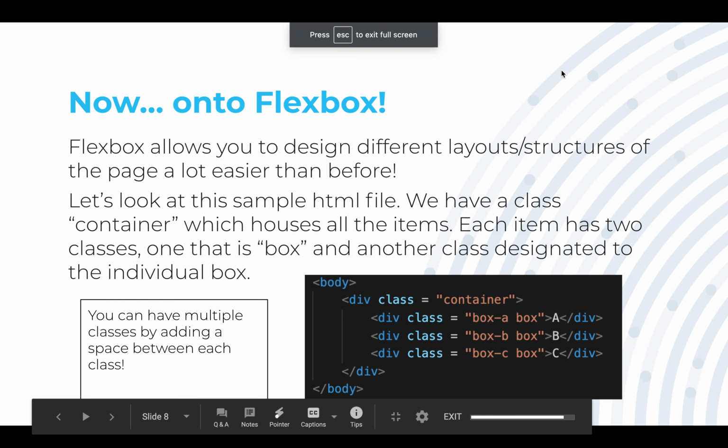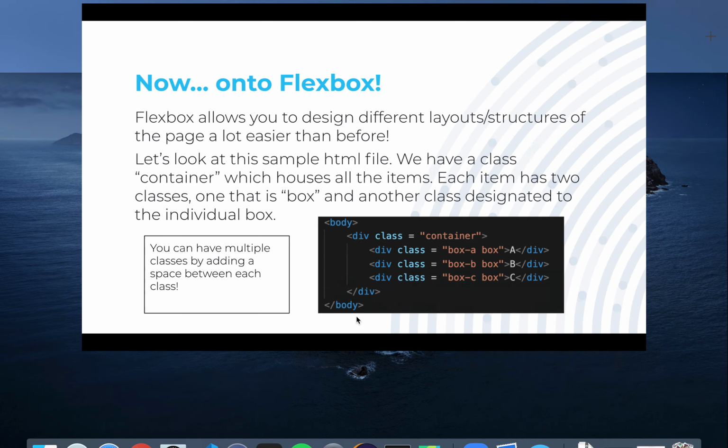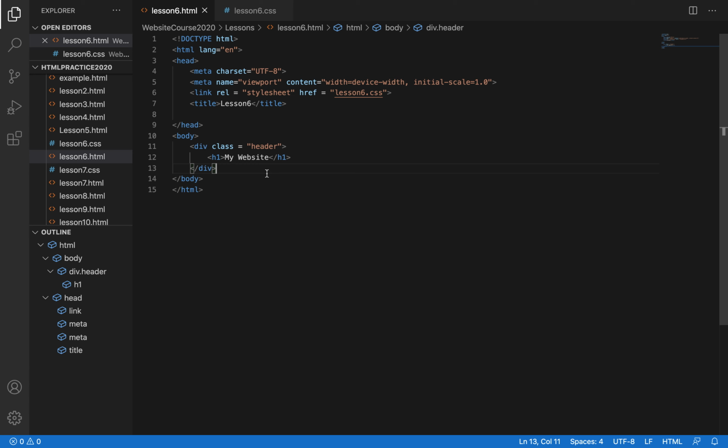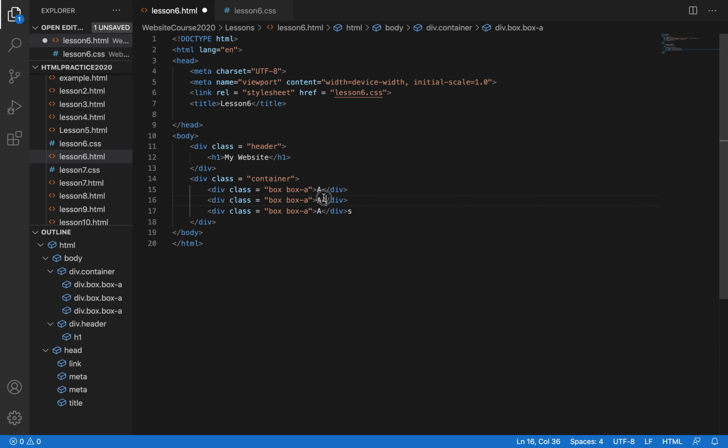Now, using Flexbox. Well, we went over color and we're going to go over Flexbox now. So first, let's create an example for what we're going to do. We're going to have a container, and the container is going to hold all of the smaller boxes inside. So div class box, and then we're going to have box A for A, and then just copy this a bunch of times to make 3 boxes.